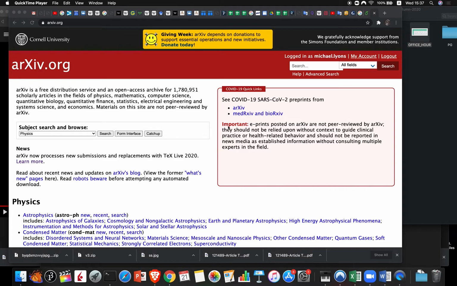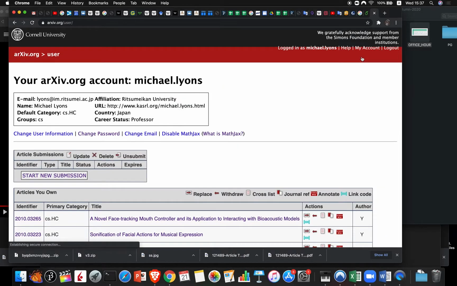So I already have an account at Archive, and if you want to use this, you're going to have to create an account. So that's relatively straightforward. And assuming you've done that, there is a submission form which is pretty intuitive. It's just start new submission.